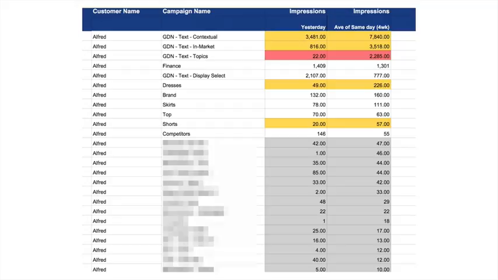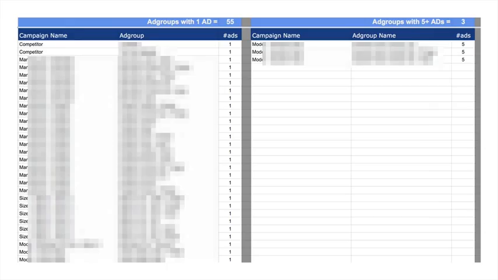It'll show you, like this GDN campaign at the top here, there's been a huge drop in impressions there. It's something to go investigate. And then the last tab is the ad groups tab, which you'll find across the bottom there. That's where you can go find the list of all of those ad groups with the single ad, the 5+ ads, and the groups with the significant number of ads that might need to be changed.